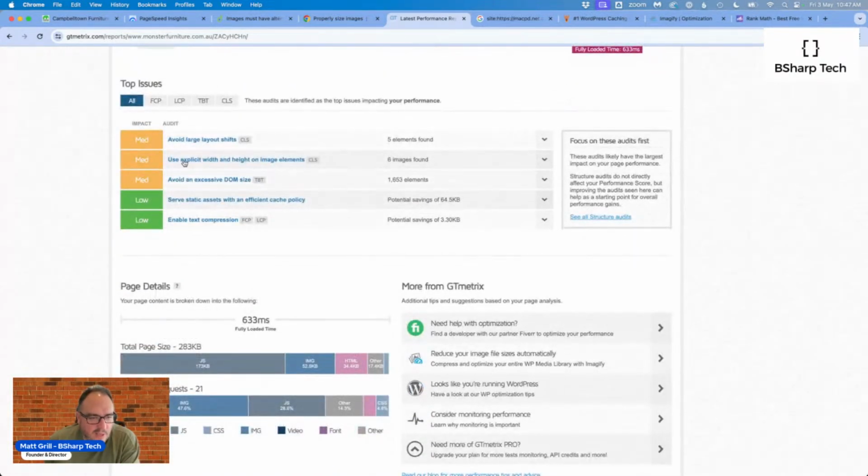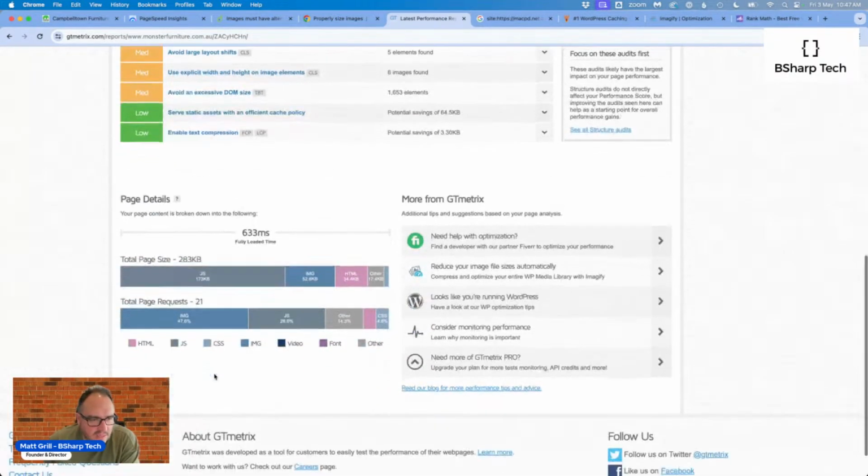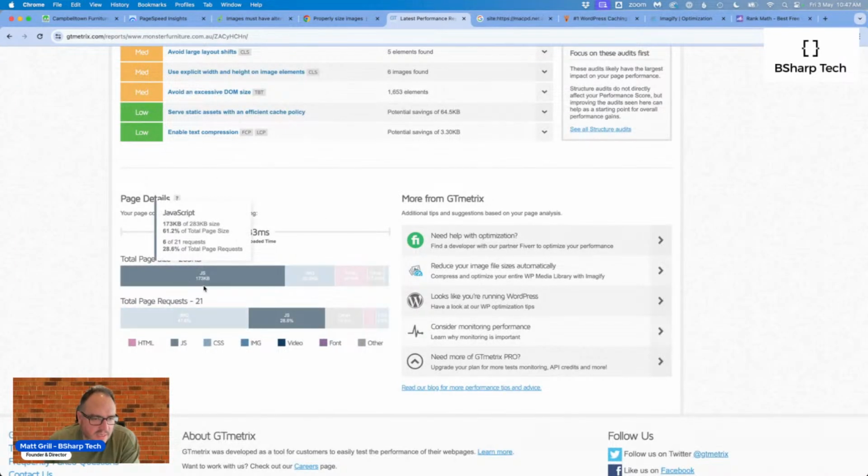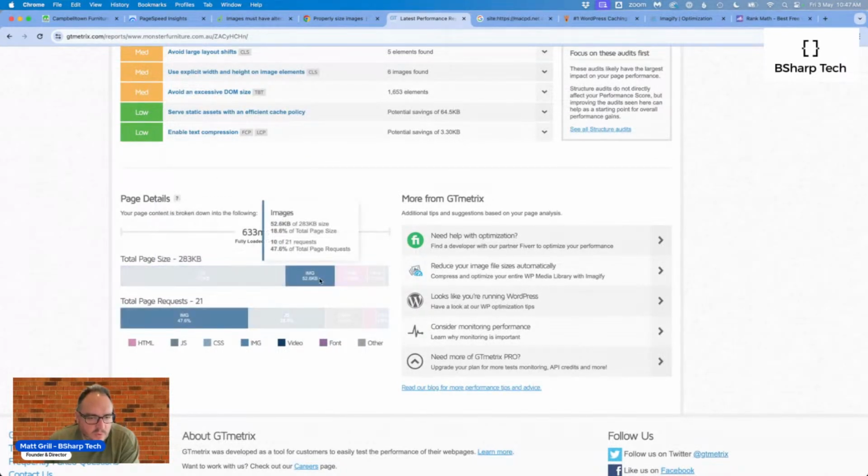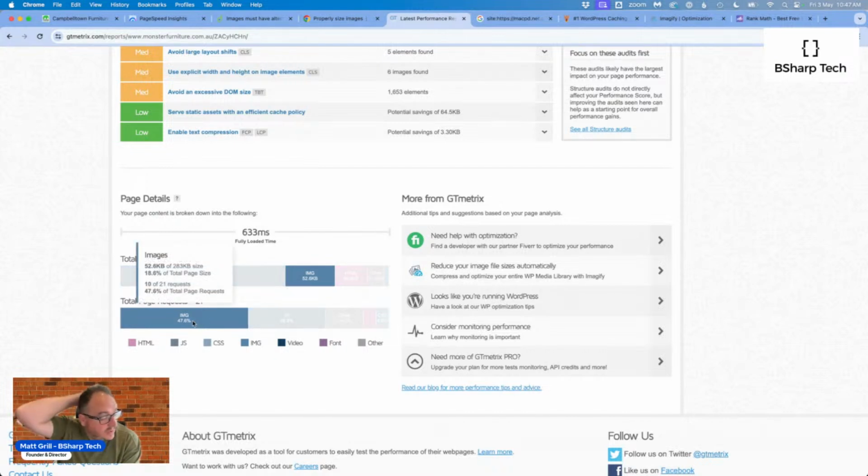But this tool can help you understand what is taking, like down here in the page details, you can see JavaScript makes up a big proportion, followed by images, total requests, mostly coming for images, coming to the site.